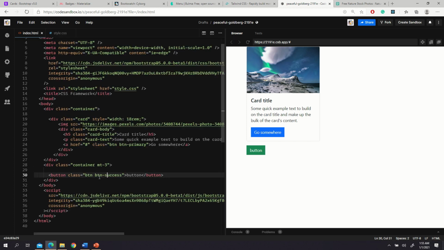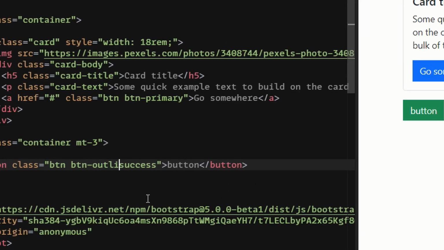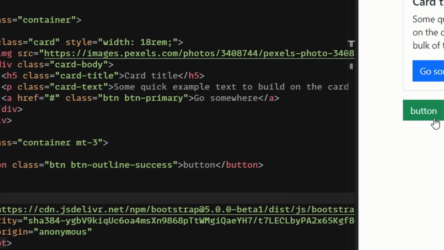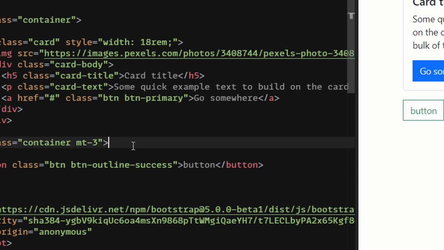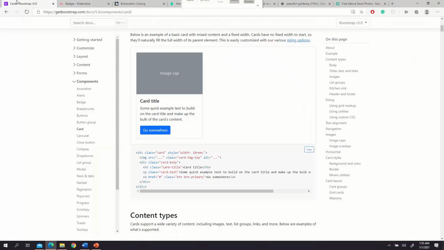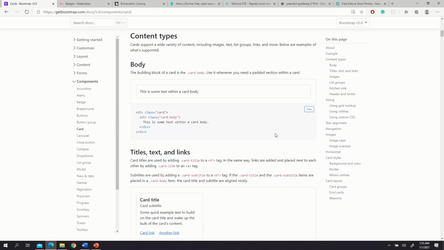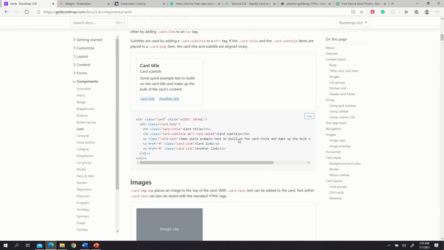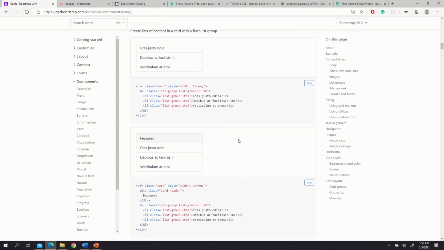There's another one, btn. If you do btn-outline-success, you can see it's now going to be just a border, but if you hover over it, it's going to be green. So there are options for you, and you still can make changes, customize them. So that's pretty much it. It's very easy to understand.